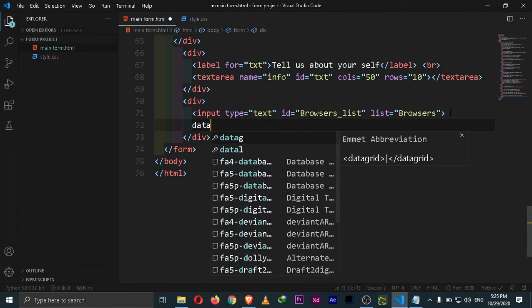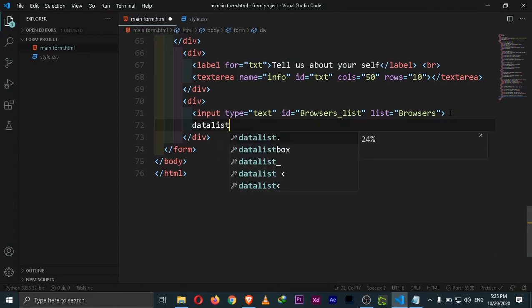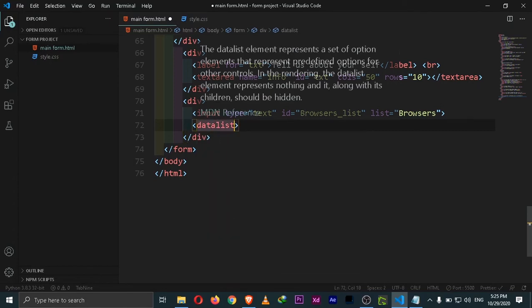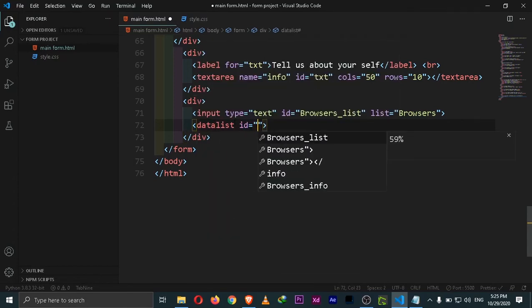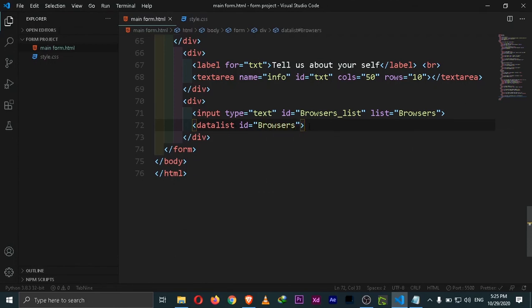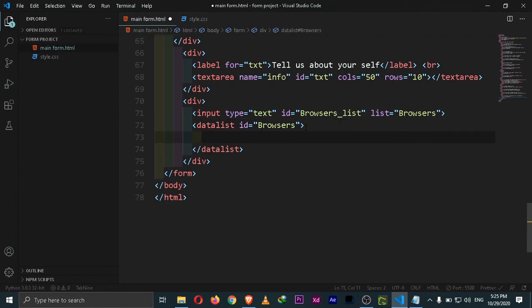The ID is normal. That doesn't matter. We've done that in all the previous ones. But the difference here is that we create a list. Now the way this works is that once we give it a list, let's say a list with the value browsers, and then we create a data list, right? And the data list has the ID of browsers. Now our input is linked to our data list, right?